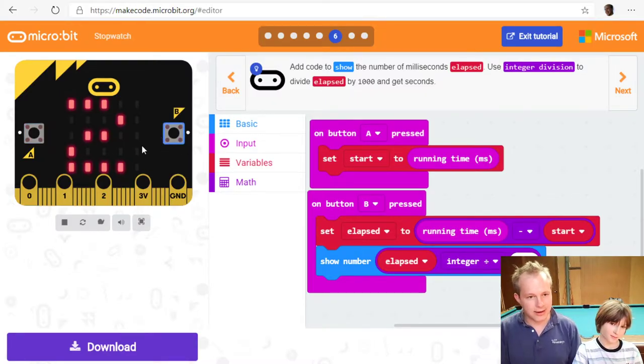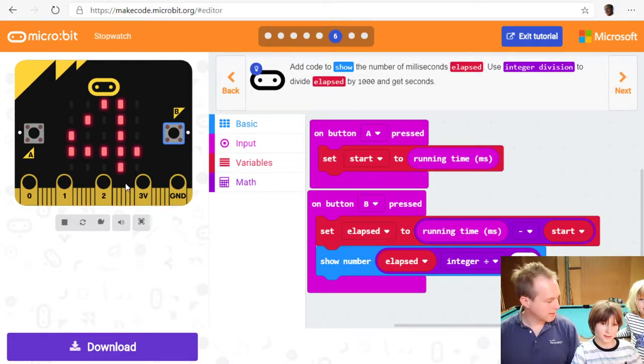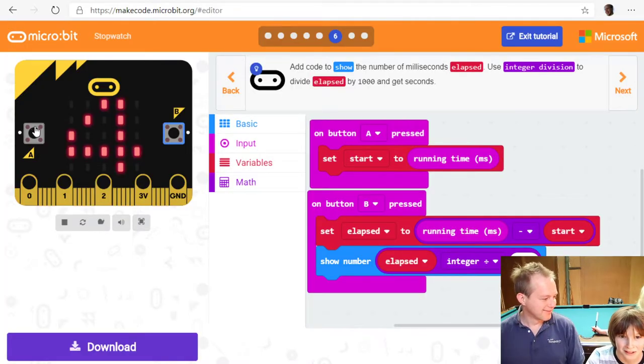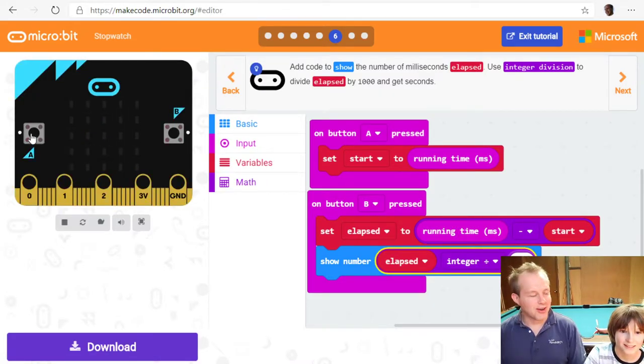Okay, so let's clear, let's press A and then count to 5. 1, 2, 3, 4, 5. Yeah, that's kind of about right. Okay. It might have been 4.9. Yeah, but we lost that. 4.999999. Okay, we can divide it by 750 and we'll see what happens. Yeah, but then you really don't know what your time is. Let's keep it at 1,000. This makes sense. We turn milliseconds into seconds.